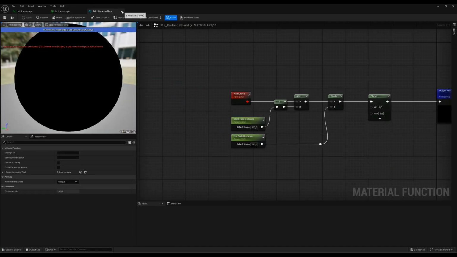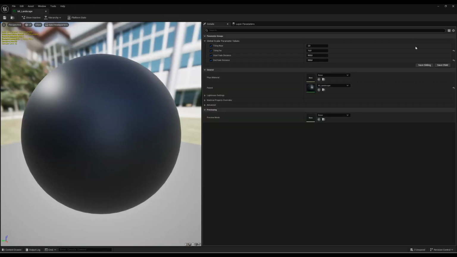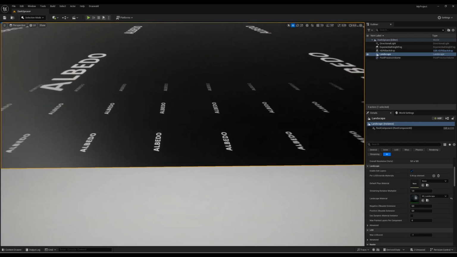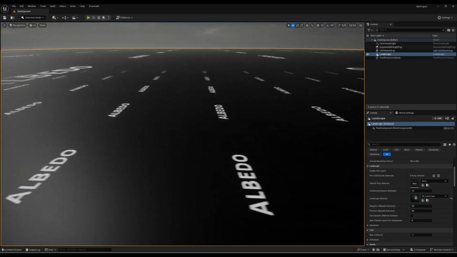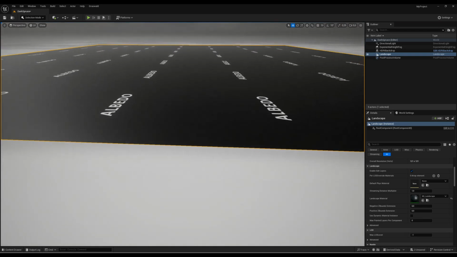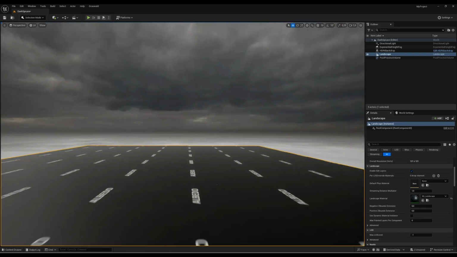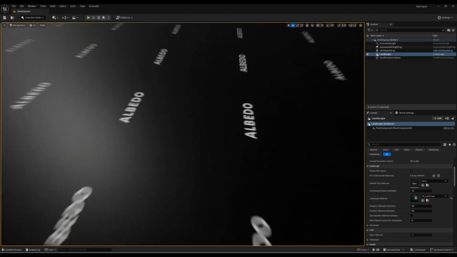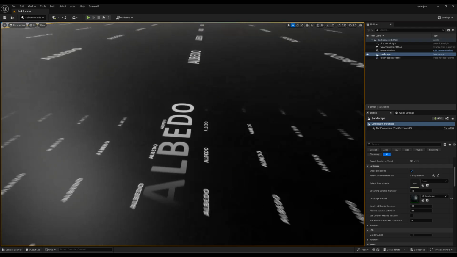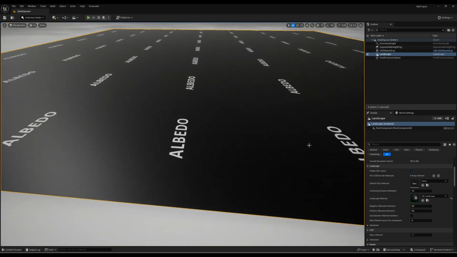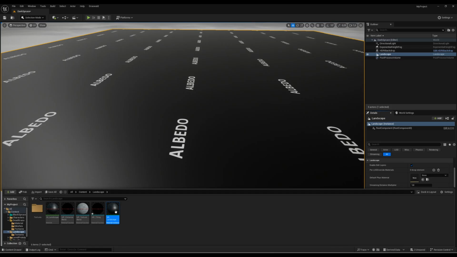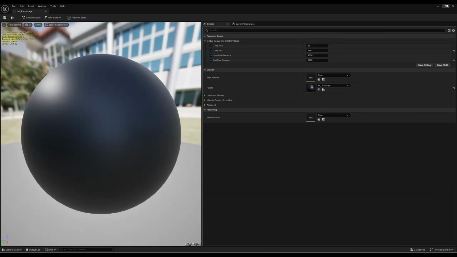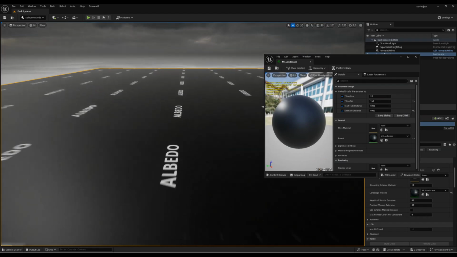So this is it basically for the distance fade, the blend between a small texture and a bigger texture. When I zoom out, you can see this huge texture. If I zoom in, you can see it's blending. And you can play with those values, of course. Just open up your landscape material instance and minimize that. It depends on your scene.